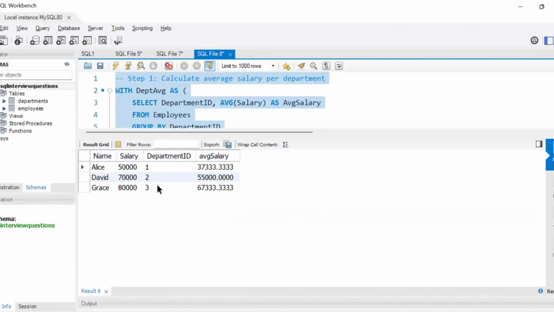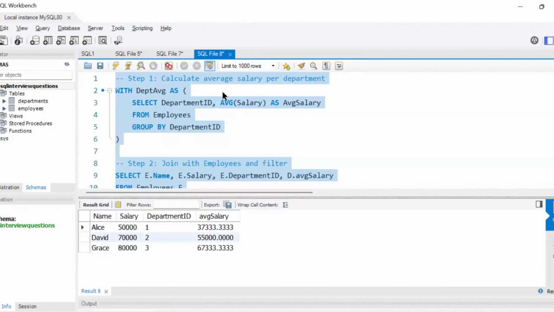Okay, perfect. So this question we have solved in two ways. One using the correlated subquery and the second using CTE and joins. So if you ask me, I would always prefer using CTE and join over the correlated subquery because joins are faster than correlated subqueries.